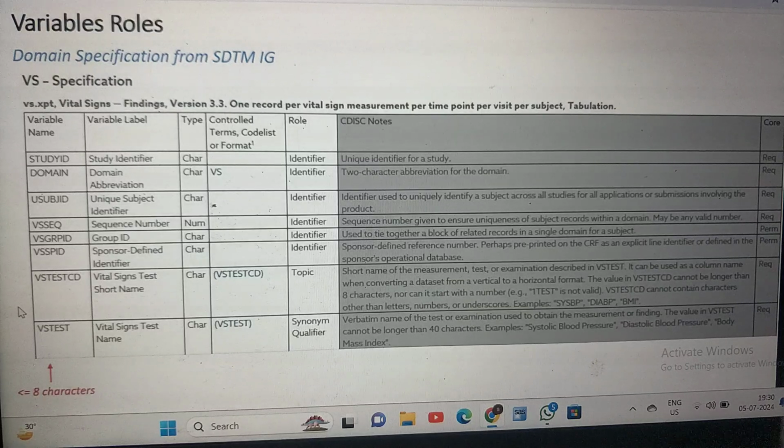Remember in SDTM, the variable name should be less than or equal to 8 characters. This is the thumb rule. If you go to any SDTM domain, the variable name should not be more than 8 characters. Variable length means the length you can keep for the values, but the variable name, 8 letters, should not exceed 8 characters. You cannot find any variable in the SDTM IG with more than 8 characters. So that is the thumb rule.